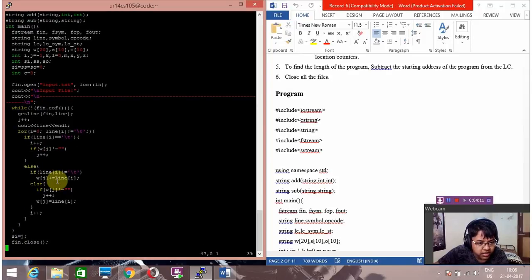Else, if that does not work, then what we are going to do is we are assigning the tab. If the line array is equal to tab space, then what we are going to do is we are incrementing the W array, and we are going to add the line value to it.